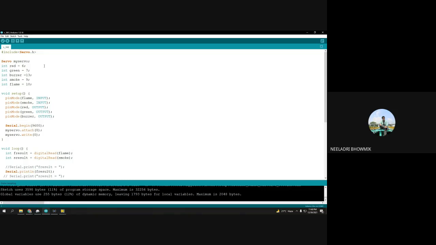For starters, we start with the pins, and we have two LEDs, a buzzer and two sensors, one for flame and one for gas. In the void setup, we set these two sensors to take the input while the others are set to take the output. And then we set the serial monitor as 9600.